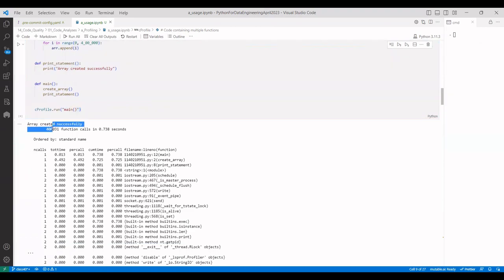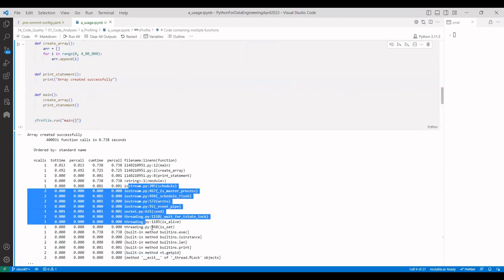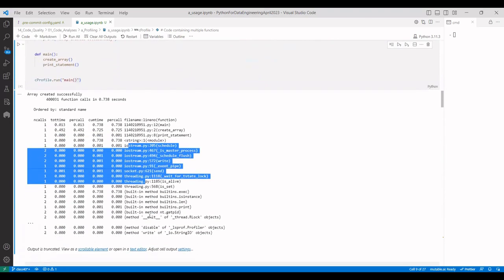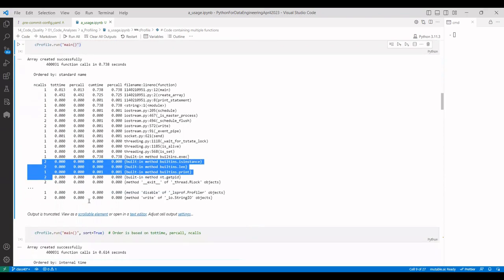You see now, totally these many calls were done. How much time did it take? Very basic time for the main to execute, then for the create array function, then for the print function. Then after that, the string module, which works on the other pipelines. So what all things it worked on, and for each of them how many calls were done. In fact, it is very big.